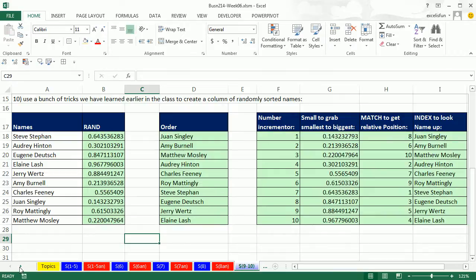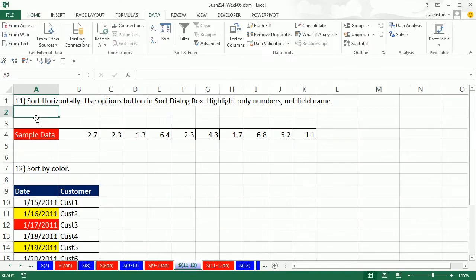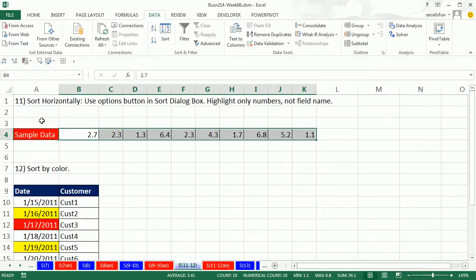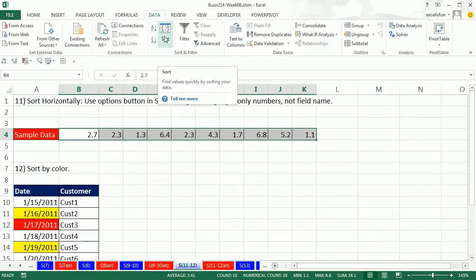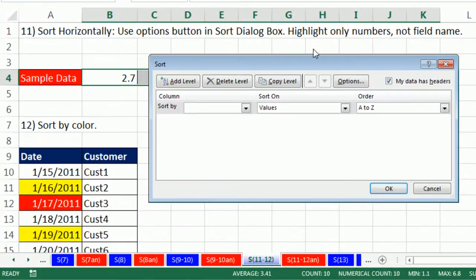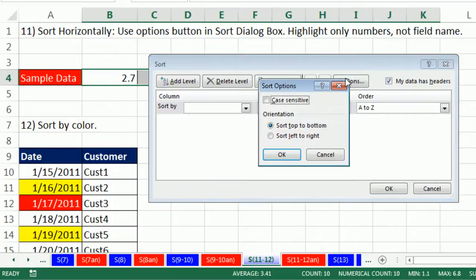All right, let's scroll over, and we want to look at our next example on sheet 11-12. We want to look at sorting horizontally and sorting by color. All right, so we have some numbers. They're horizontal. We would like smallest to biggest. I'm going to highlight just the numbers, not the row header over here. And it's the sort dialog box that's the trick to this one. Under options, we select left to right.